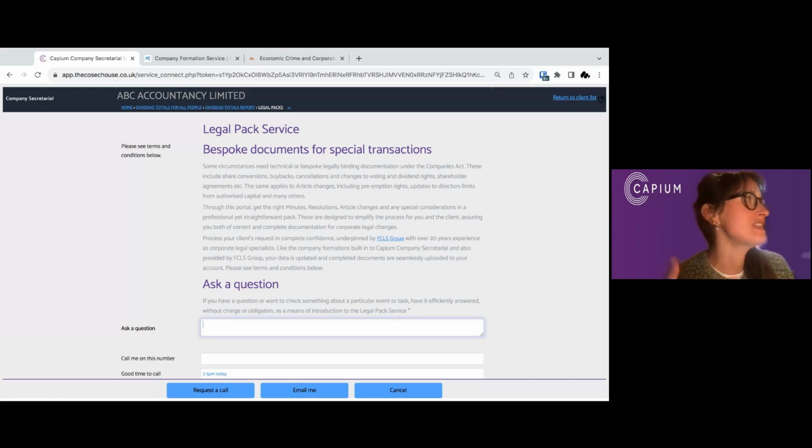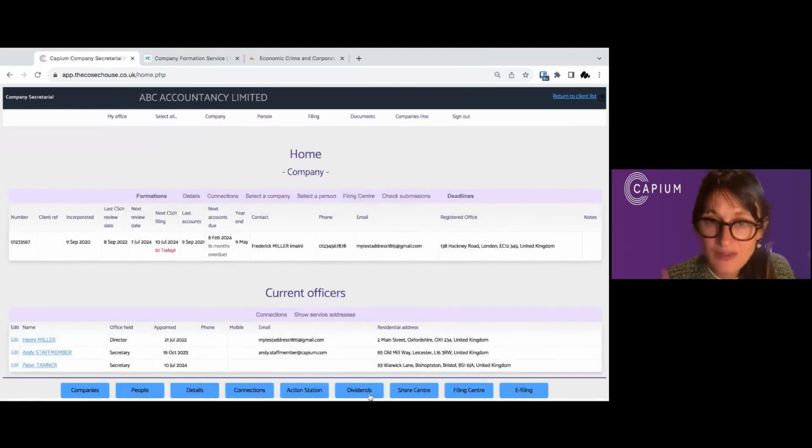We've added it in there because it's actually really, really popular. You know, if you don't deal with complex share transactions a lot, all of a sudden you get one in and you don't want to shell out loads on a solicitor, come here, just even get the quote first. So we offer that instead.